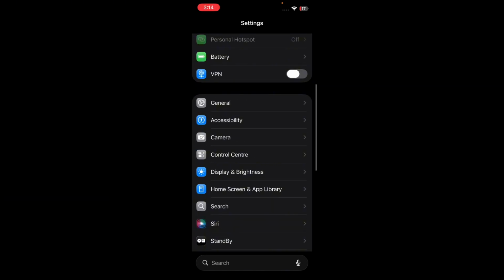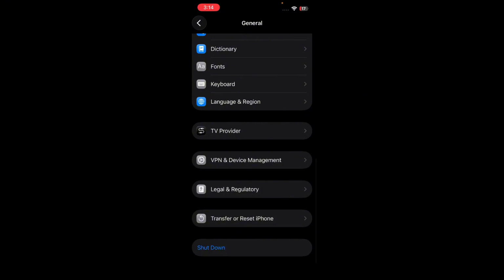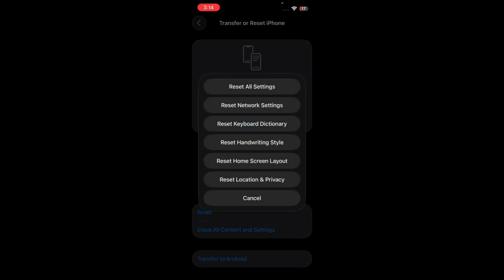After that, go to the General section, scroll down and see the option Transfer or Reset iPhone. Just tap on that, then tap Reset and choose Reset Network Settings from here.